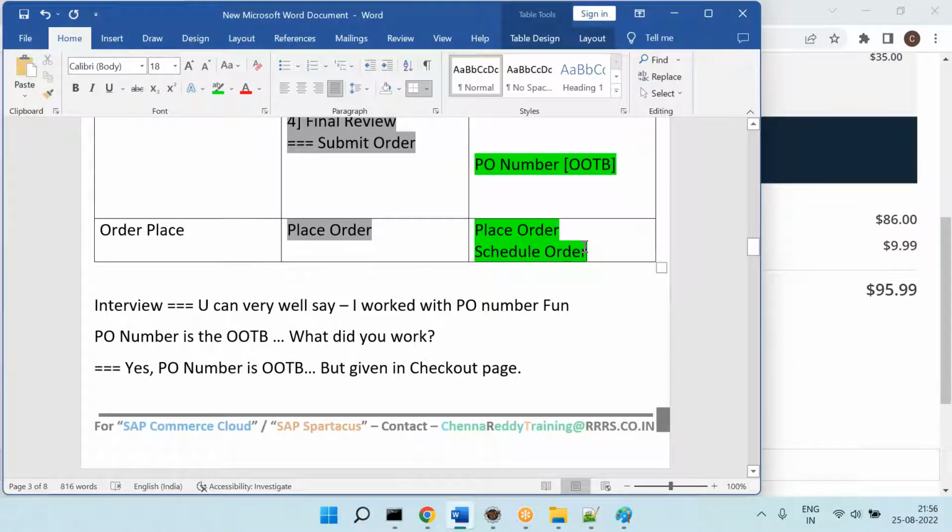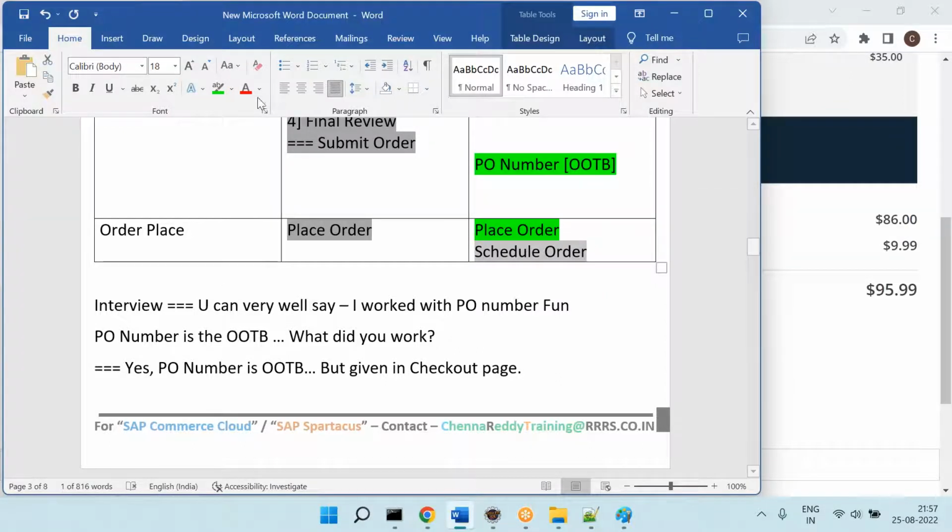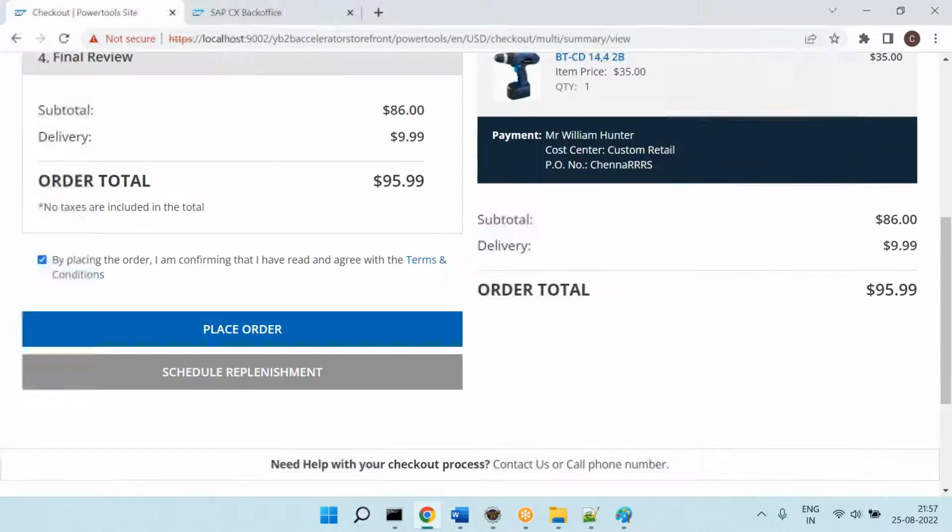Two functionalities are there. This is the extra in the B2B. So what is the meaning of place order? Place order is one time. Recurring order means you can place multiple orders, like every week once. Weekly, monthly, like that.